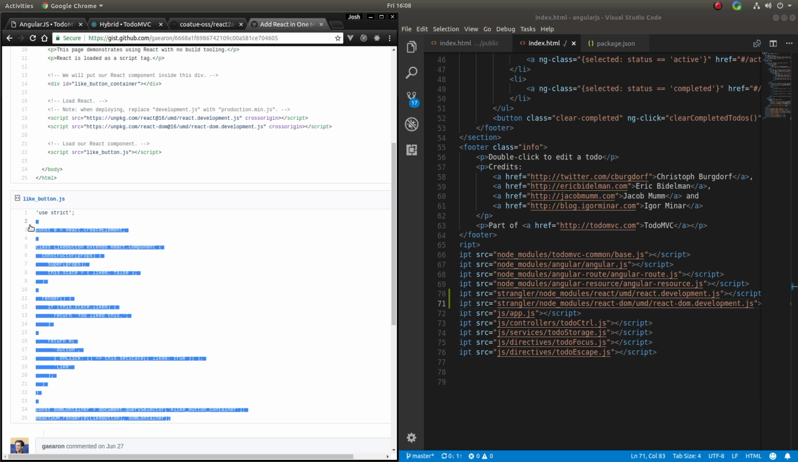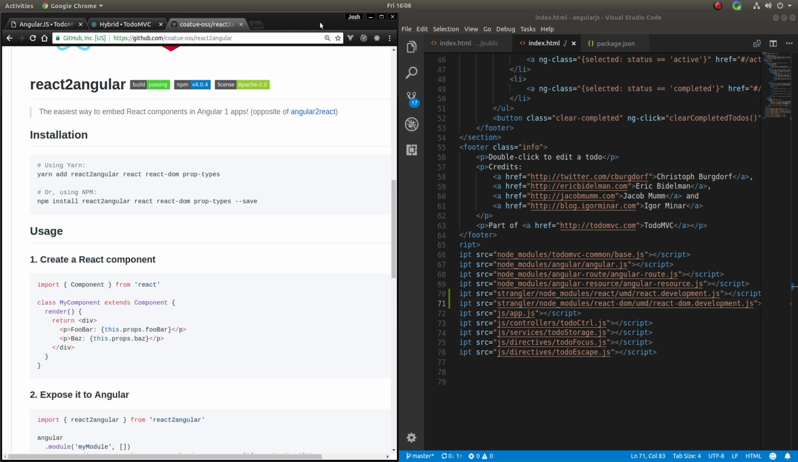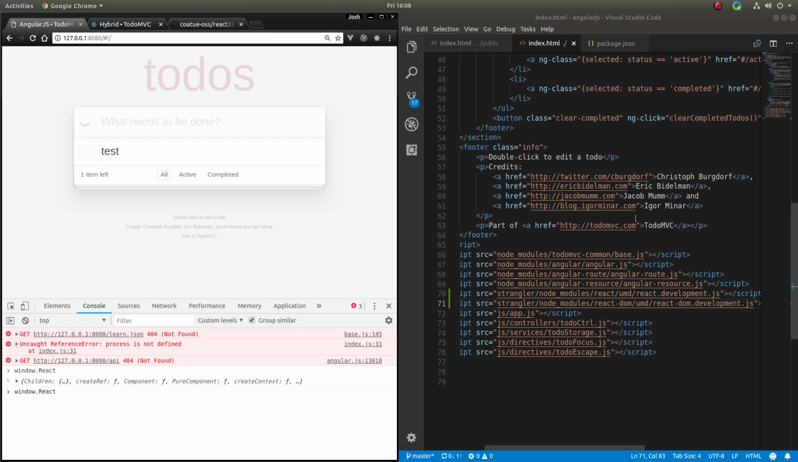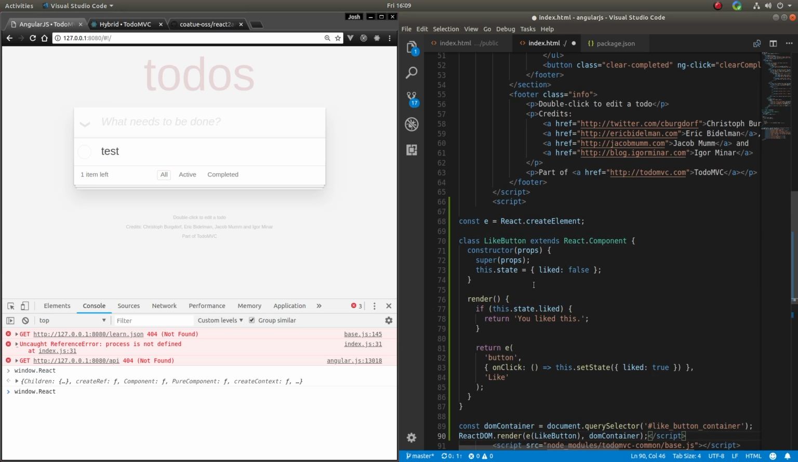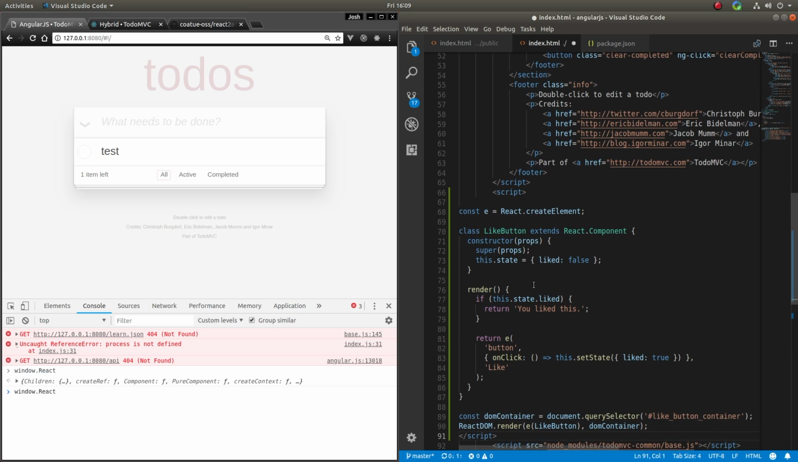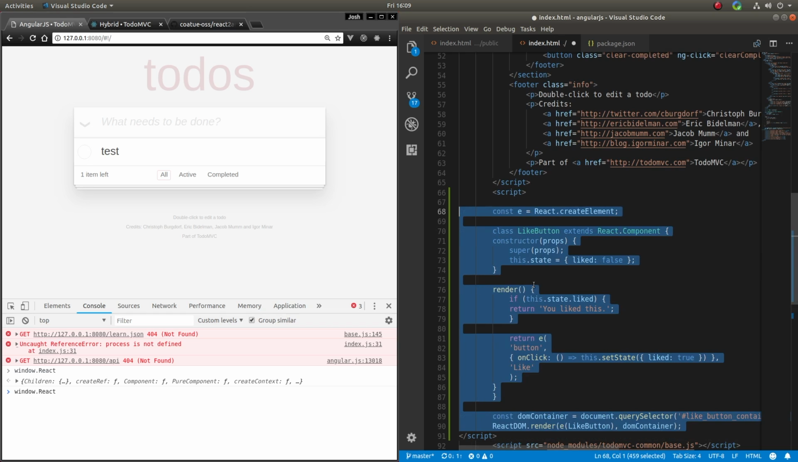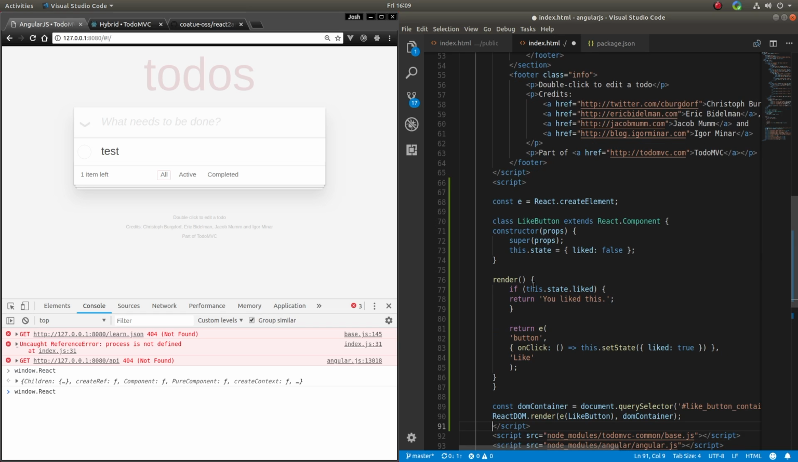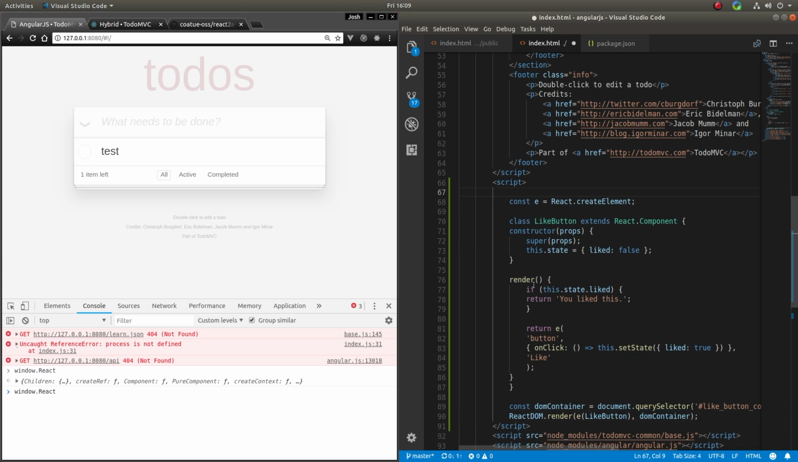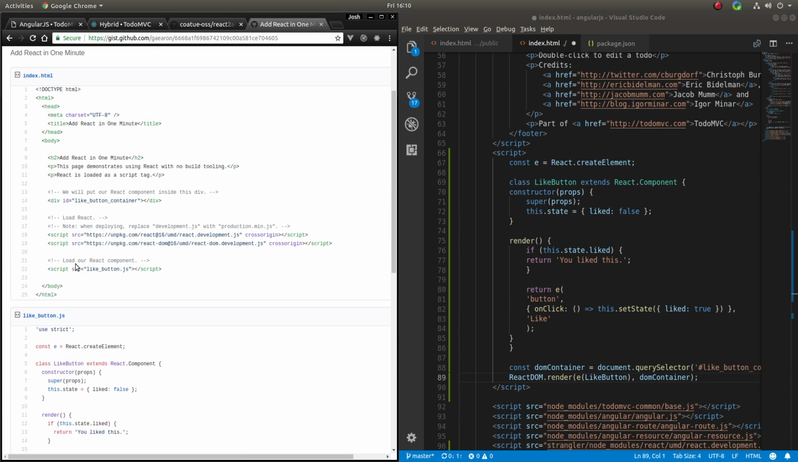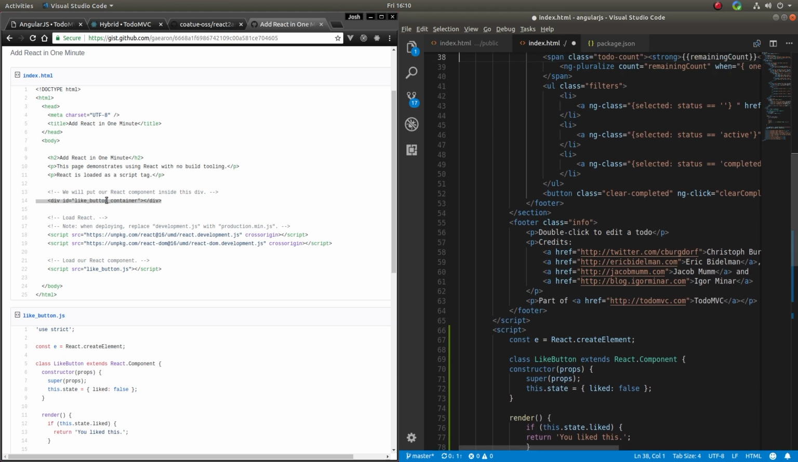Okay, so then let's copy this like button component. He just gave an example of a like button without JSX. I don't know about you guys, but I don't want to write React code without JSX. But you could, and it would look like that. So there's our component, and then we need to put a div somewhere on the page where that component is going to be mounted.